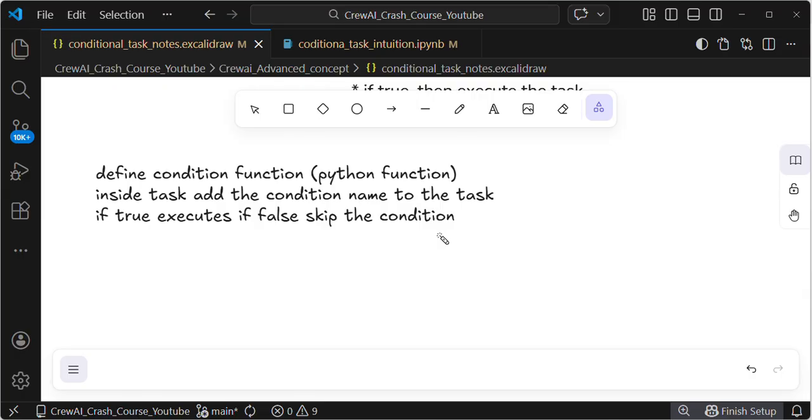The only thing which we are going to do is define a custom function for checking the condition, right? And the second one is to add the condition to my conditional task. Inside the conditional task, we need to add this condition function name, right? If it returns true, it will be completely executed. If it returns false, in that case it will skip, guys.